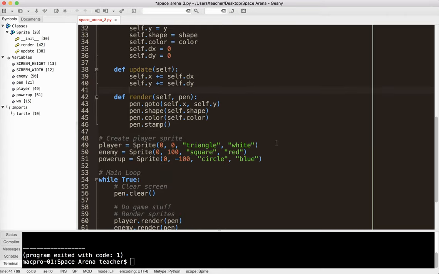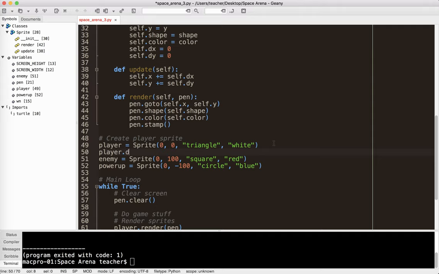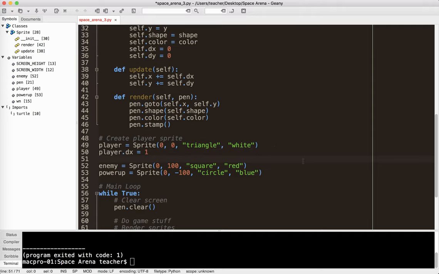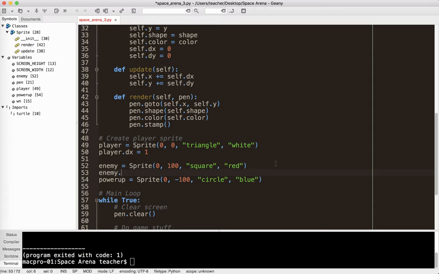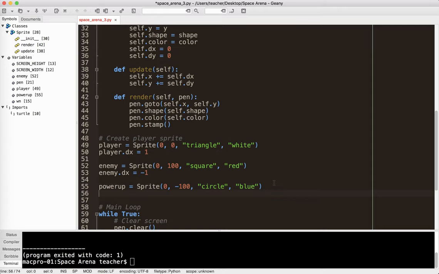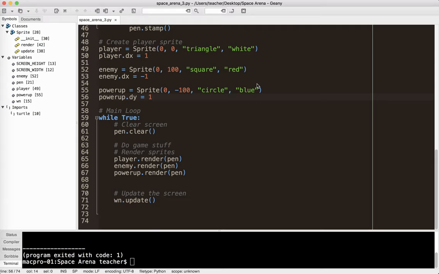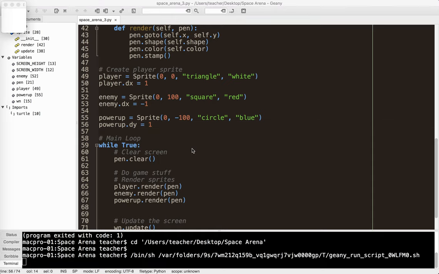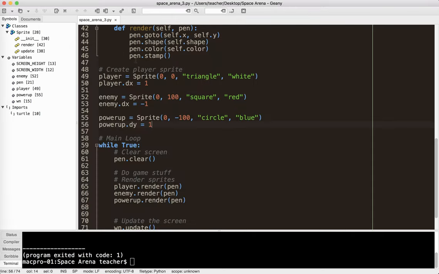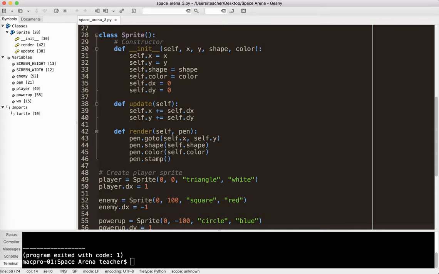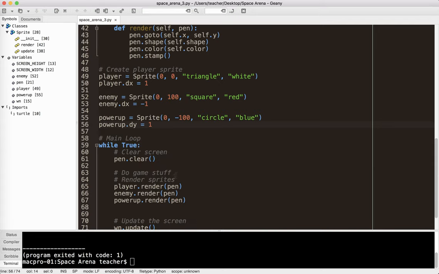So what I'll do here is go ahead with the player. I'm going to say player.dx equals 1. I'll go ahead and say enemy.dx equals negative 1. And we'll make the powerup.dy equals plus 1. Okay, now, actually, I'm going to go ahead and run it, and you'll see that nothing's going to happen, because I haven't called the update method. I have to call that down here.